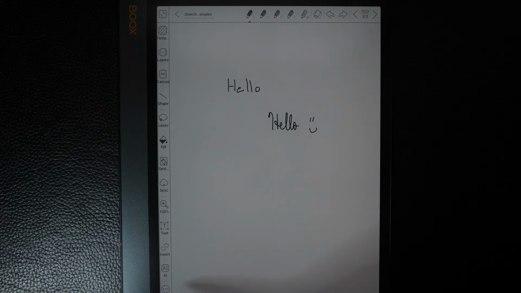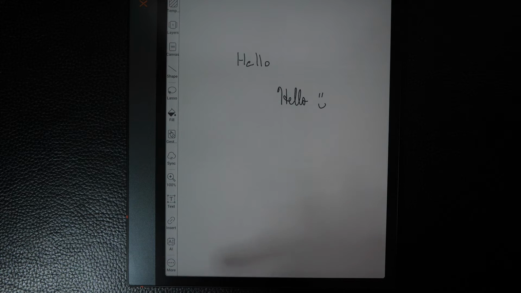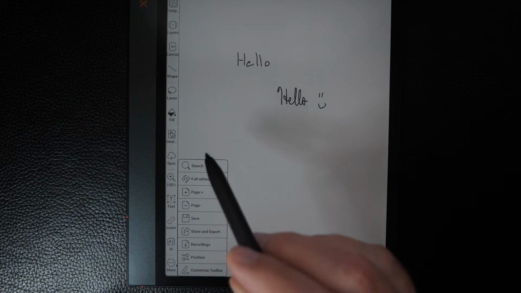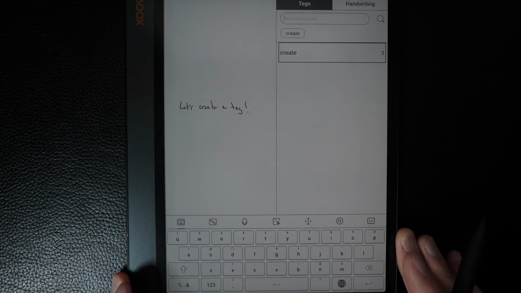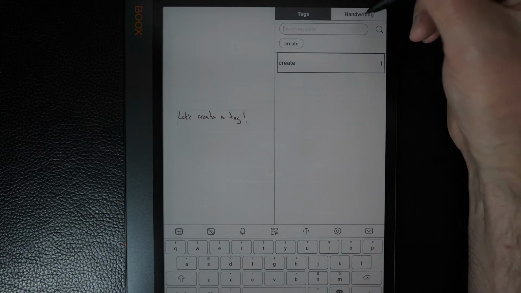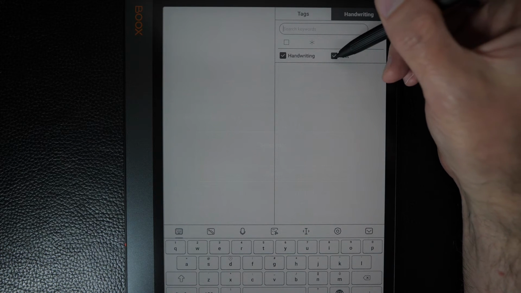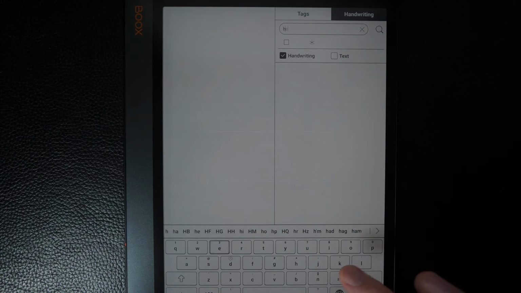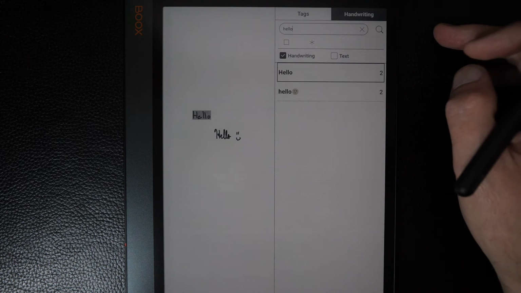We're going to go ahead and click on, you can't see it here, but down below there's this more icon. If we click on that, there's then a search icon you can see there. We'll click on that. Okay, and then we're going to come over to handwriting, and I just want to click on handwriting, so we'll do that. And I'm going to type hello and do a search. And there we go.